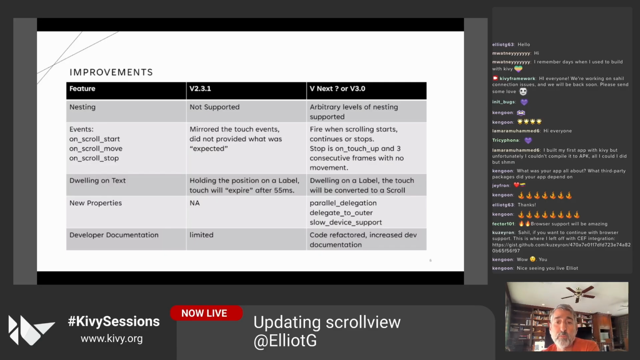There are 3 new properties that I defined to support some of the new capabilities, and I'll walk through those shortly. And then developer documentation. It was actually quite a challenge getting my arms around scroll view. I've refactored the code and increased the developer documentation considerably. This is not just what shows up on the website, but many of the comments in the code.